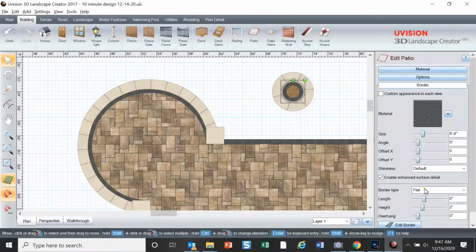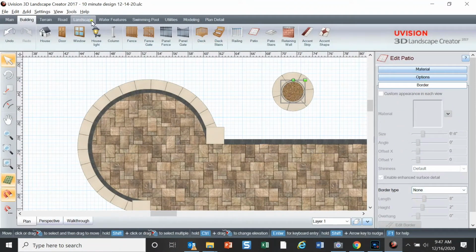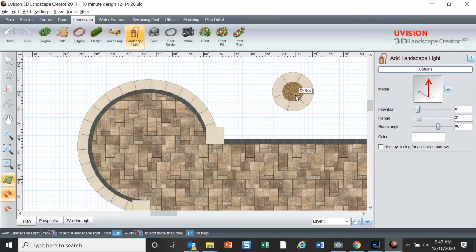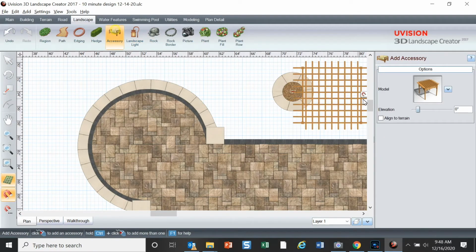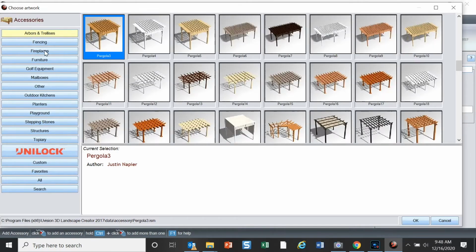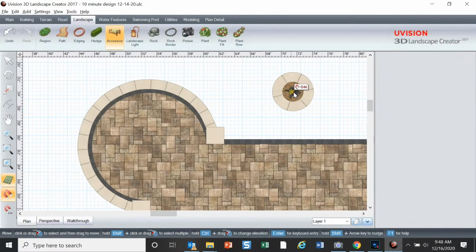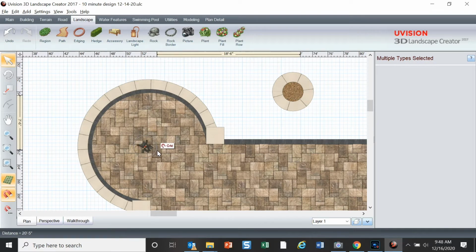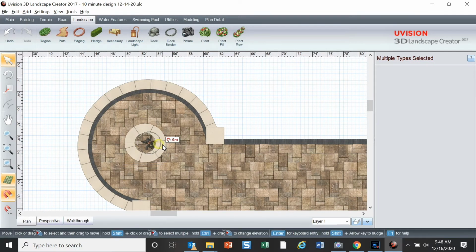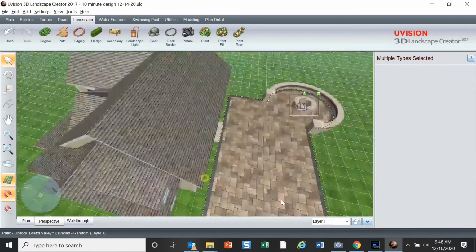Take the border off, so that's kind of the place where our fire and our log set's going to go, and we'll put a log set in there under fireplaces. And now we can kind of shift this over, center it up in the fire pit area side.